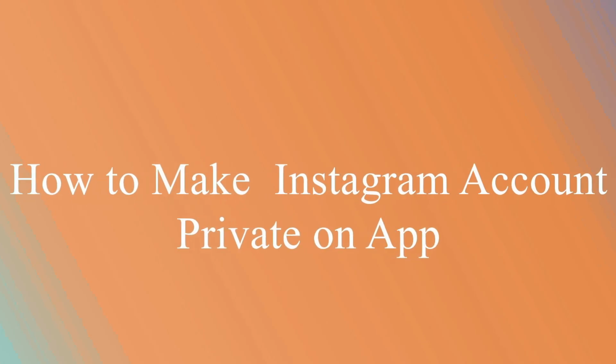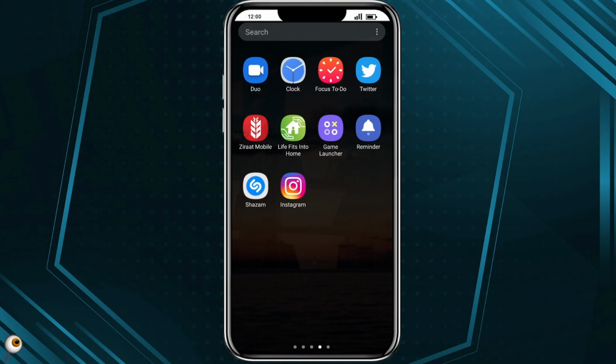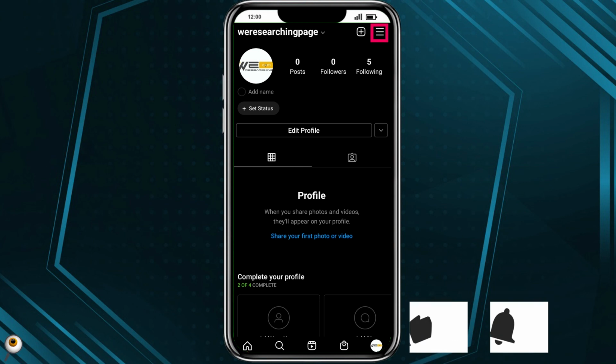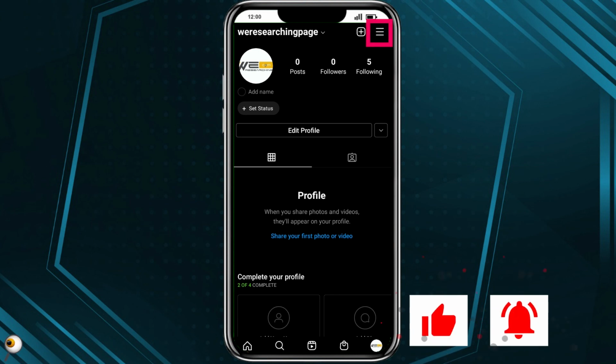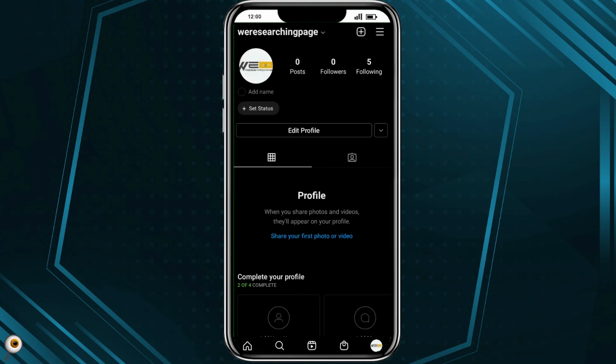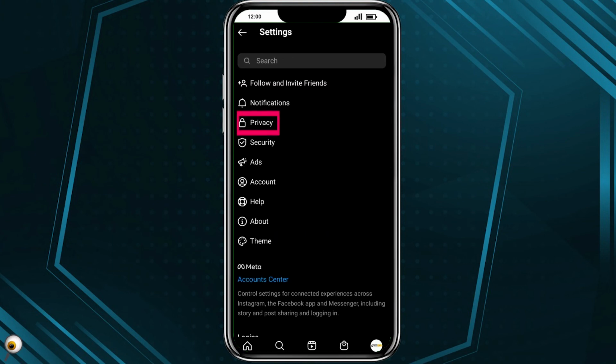After that, let's learn how to make Instagram account private on Instagram app. First, go to Instagram app on your phone. Here you are seeing the home screen. Tap on the profile icon in the lower right corner. Tap on the icon with 3 lines in the upper right. Then tap on the Settings option. Tap on the Privacy option.